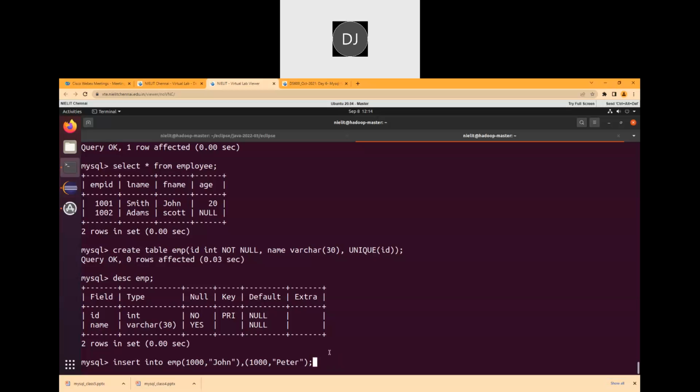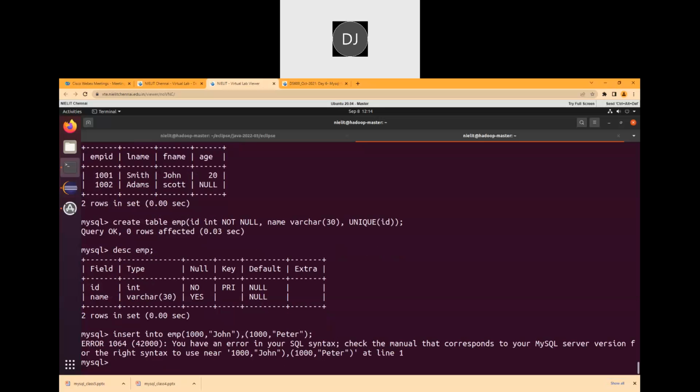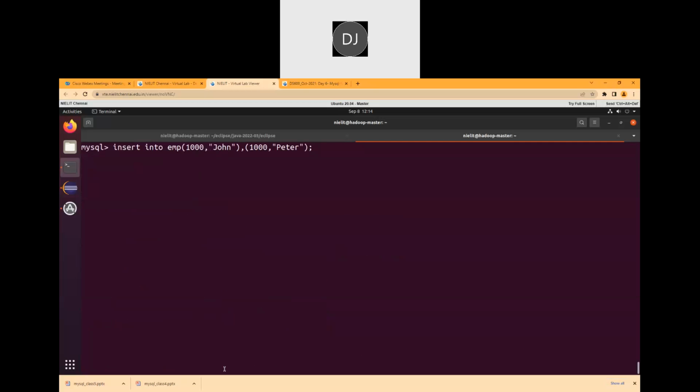One. What is one? Why one, Maria? Okay, no problem. Insert it. Enter. See, it is throwing an error saying you have an error in your syntax. Check the manual. Sorry, the syntax error is because I forgot values. That is not that error. See, now it is showing duplicate entry for the key employee dot id. Since we made id unique, it will throw this error.